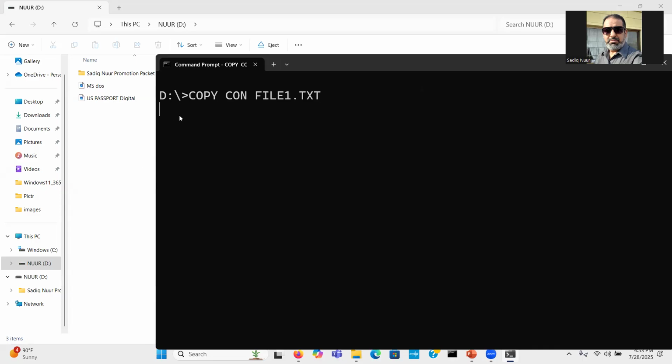Your cursor moves underneath your drive. Now here I will type, this is my first file created using copy con command. Copy con means console. The moment I press the enter key, you will notice in my flash the file is being created, right? Now how can I get out of it?